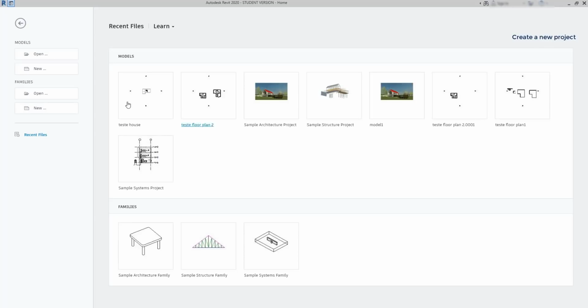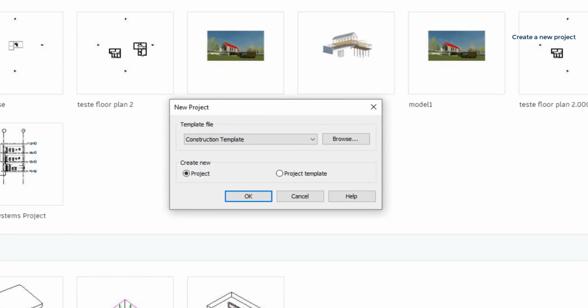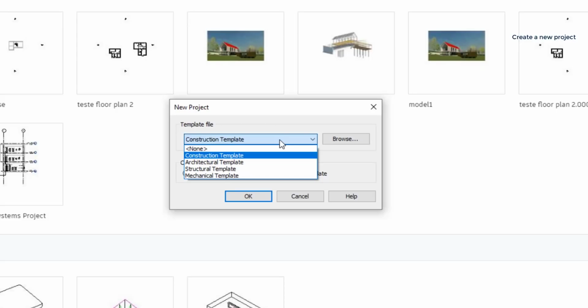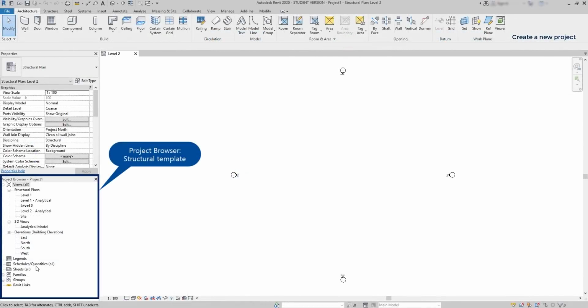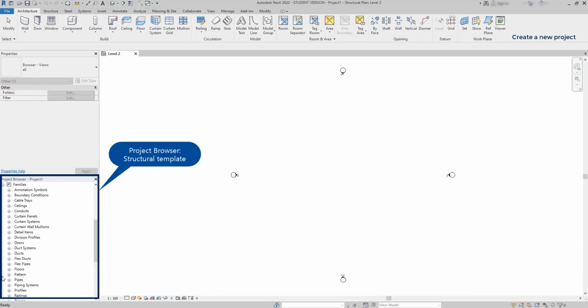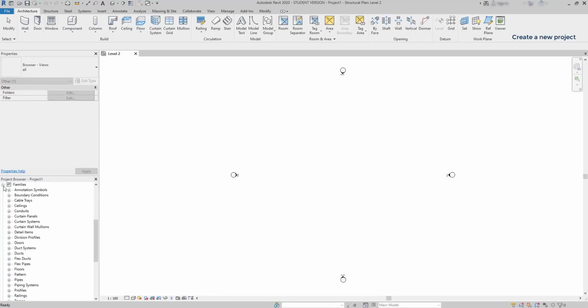As soon as we click to open a new project, this window shows up on the screen. There are 4 default templates that come with the software. The difference between them is the organization of the project browser. For example, in a structural template, the tabs are specific in order to make a structural project. Of course, it's also possible to create your own templates, but that's something to learn later.